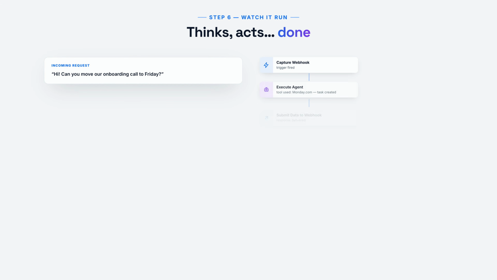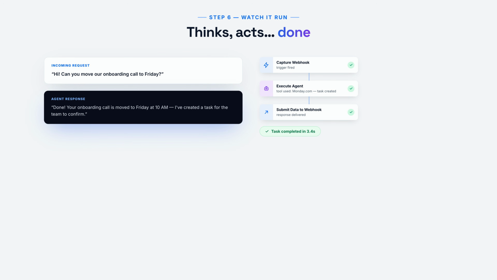Time to test. A request comes in, watch the run. The trigger fires, the agent thinks, calls the Monday tool, creates the task, and hands its summary to the outgoing webhook. One workflow, 0 hard-coded rules, and it gets smarter with every tool you attach.